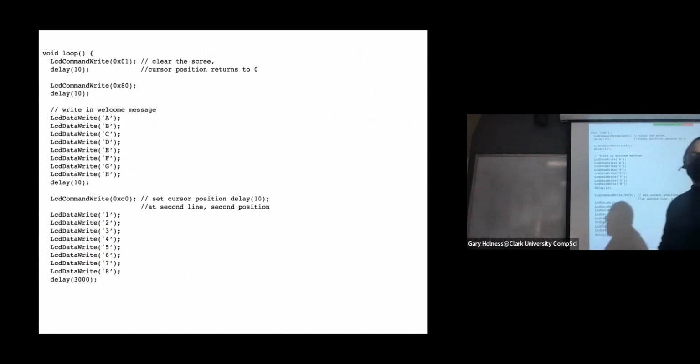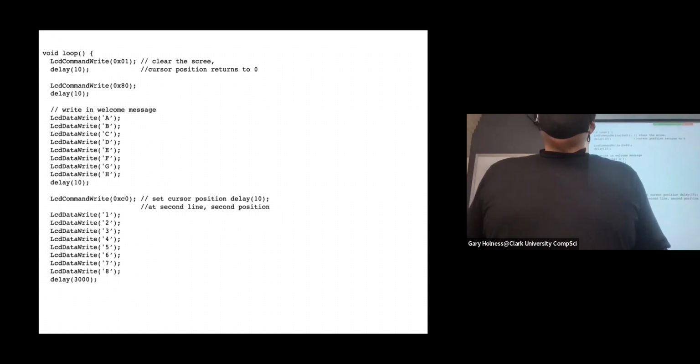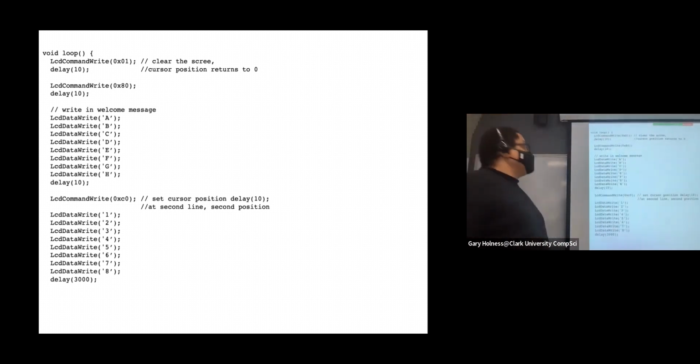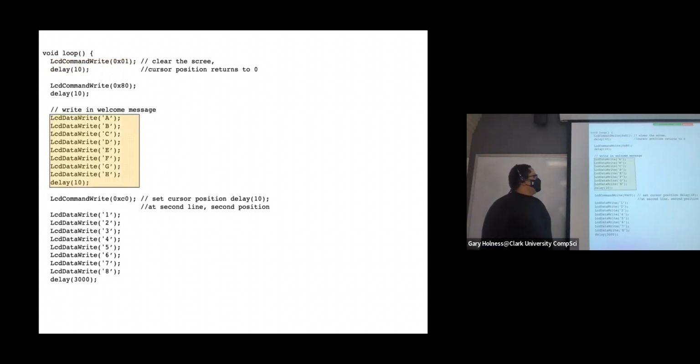So now this is where the behavior happens. I wouldn't have written it this way, but again, I want to mirror the example that's there in the Key Studio tutorial documentation. So we start out, we clear the screen, and then we set the cursor position in the second block. And now we're going to write a message.